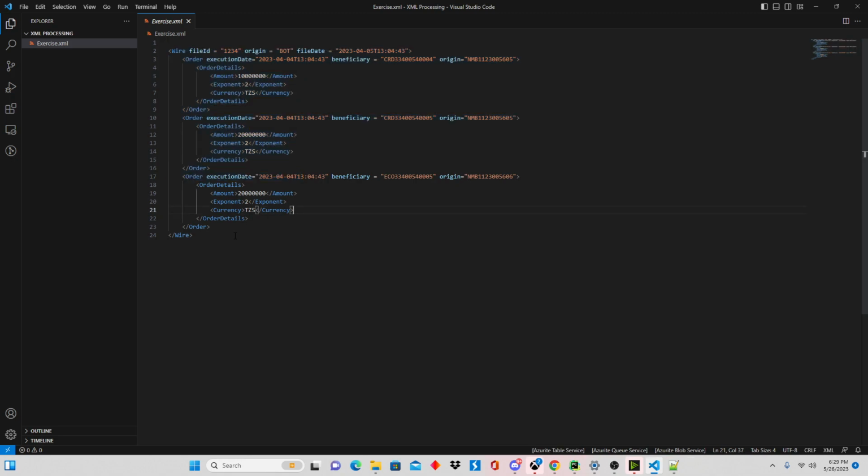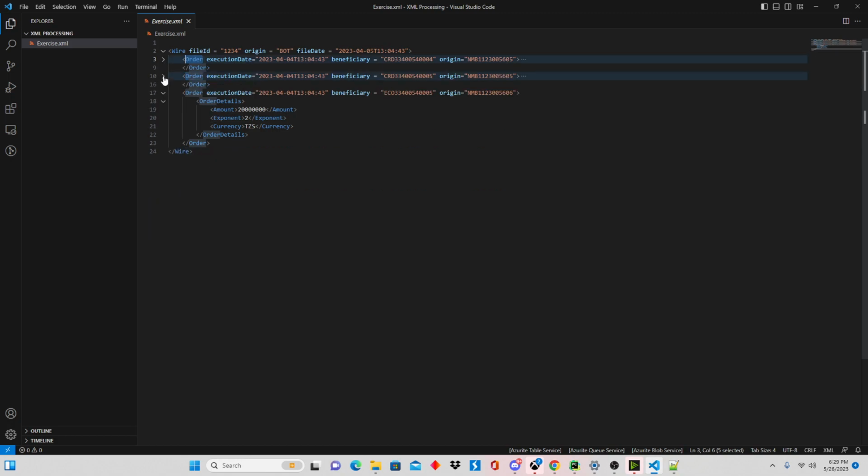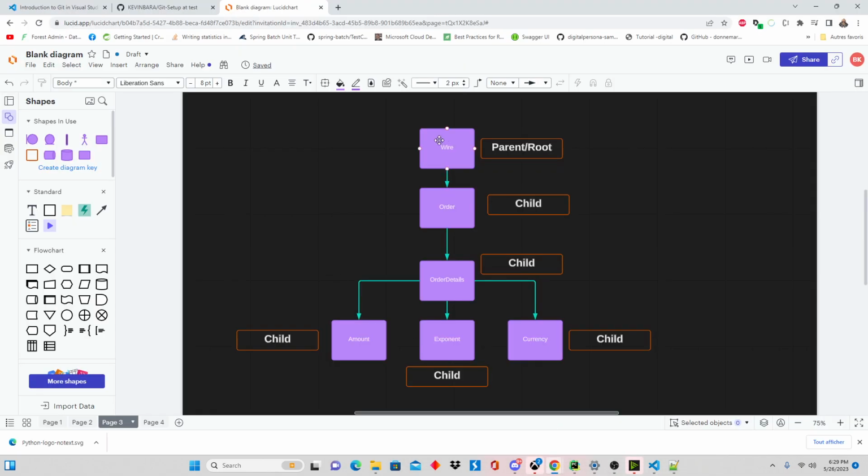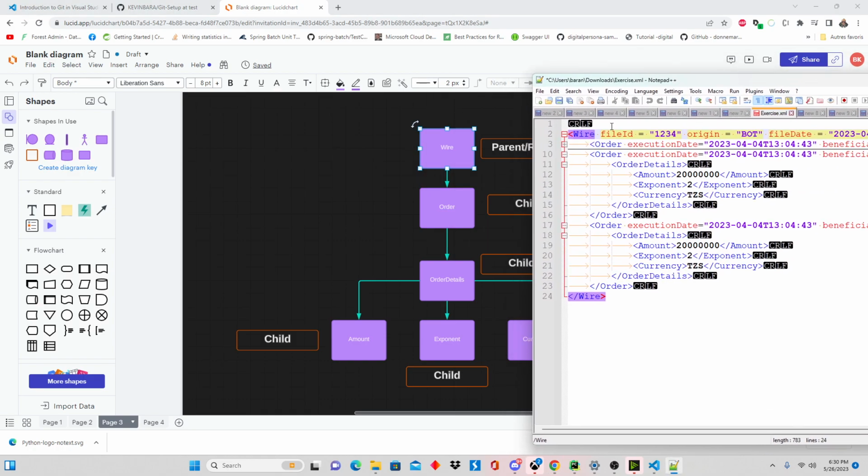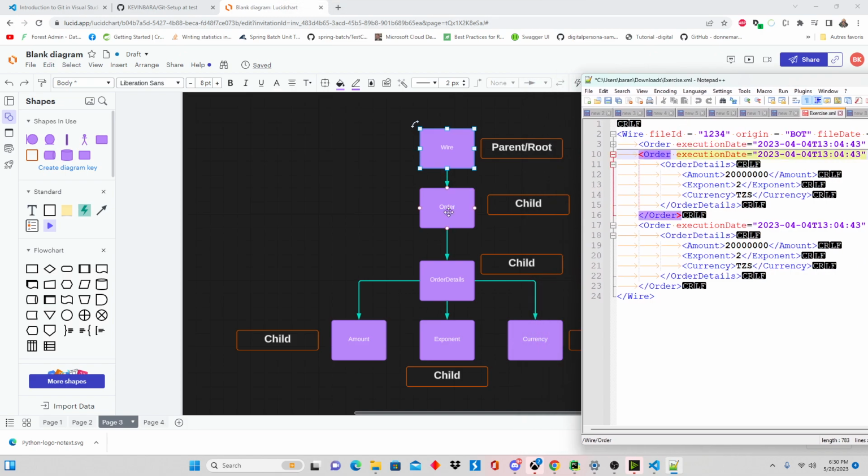Okay. So, as I explained earlier, an XML file has a tree structure where you have a root or a parent and its child. For example, here the wire parent has order as a child. So it has like three children here. I did a small mapping, where you can see this is the wire. Compare it with this one. This is the wire. This is the order, which is the child. Order details is the child of the order element.